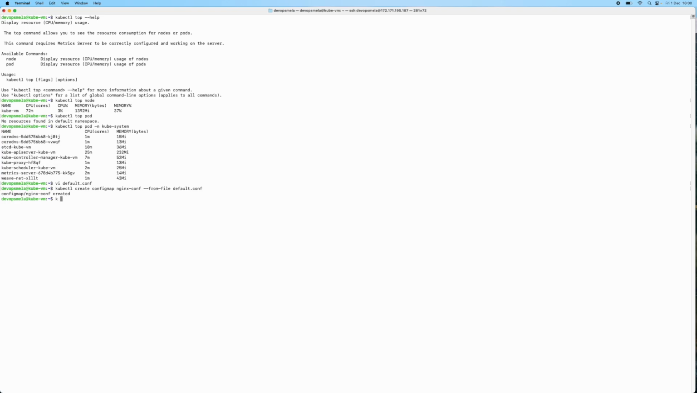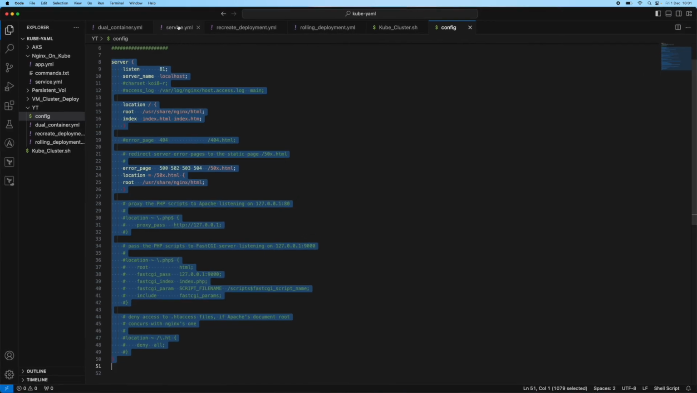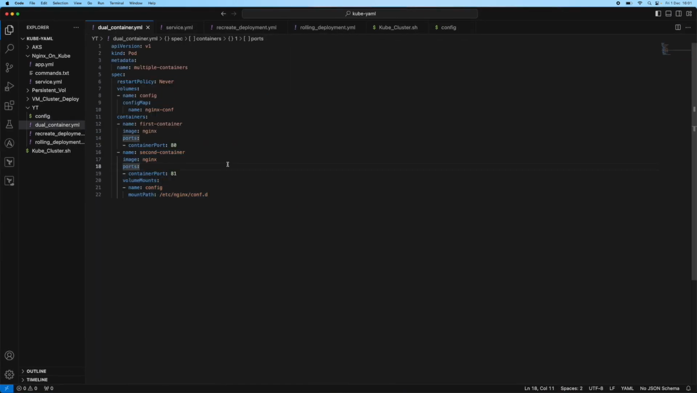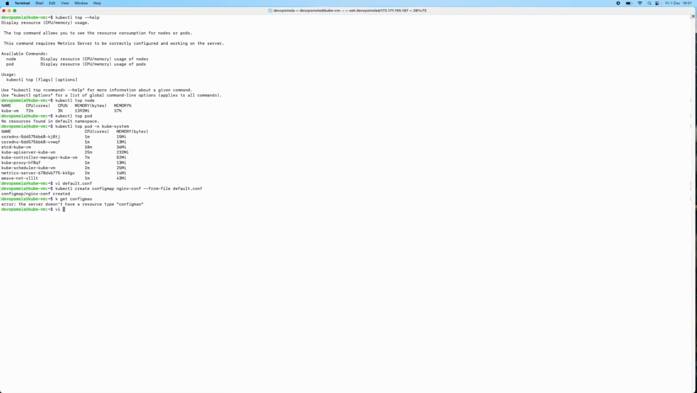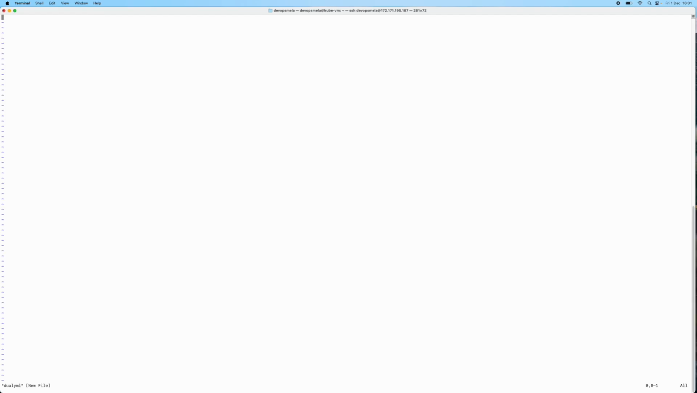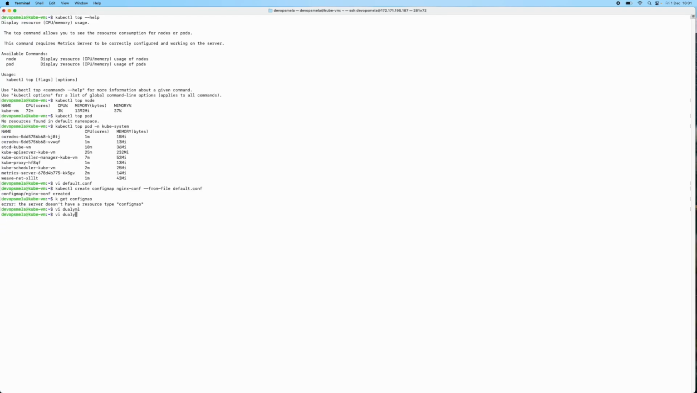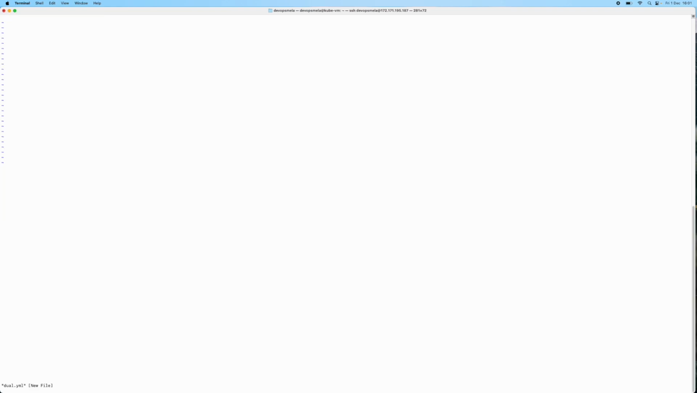Let me verify kubectl get config map. So we got nginx.conf created. Now let me go and run my dual container YAML file. Let me copy this all, come back, and let's have a dual.yaml created. Dual.yaml created, and let me run this.